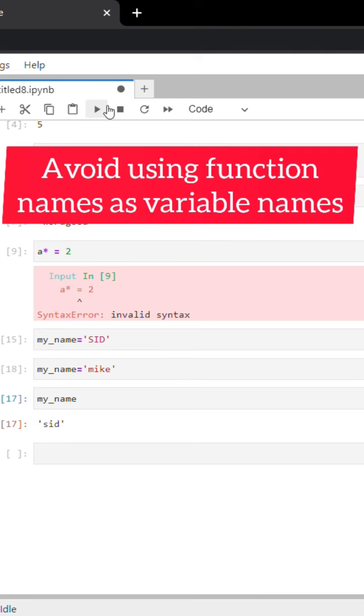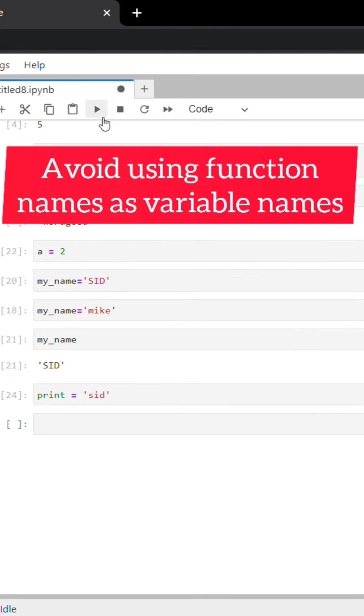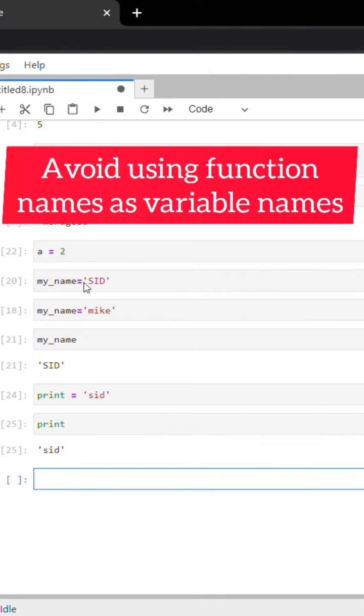Another important aspect while naming the variables is avoid using the function names as variable names, as it would replace the functions of that variable name. For example, for print, if you assign a variable to it, then you cannot use the function print.